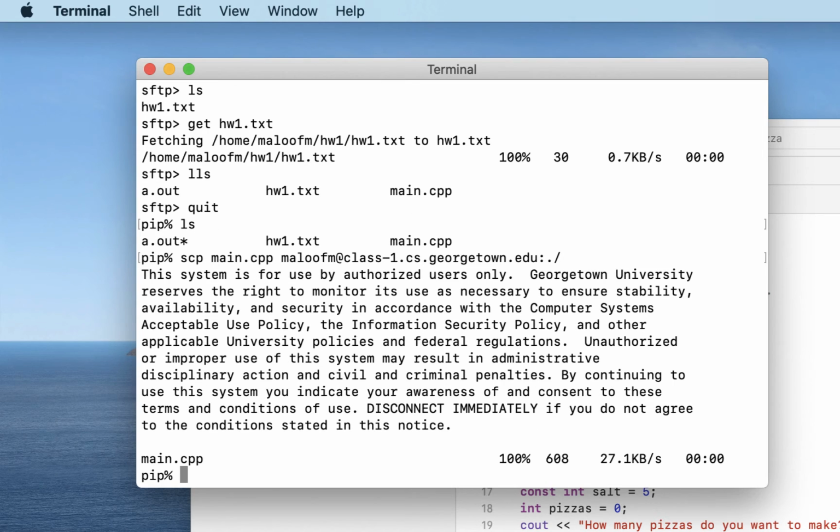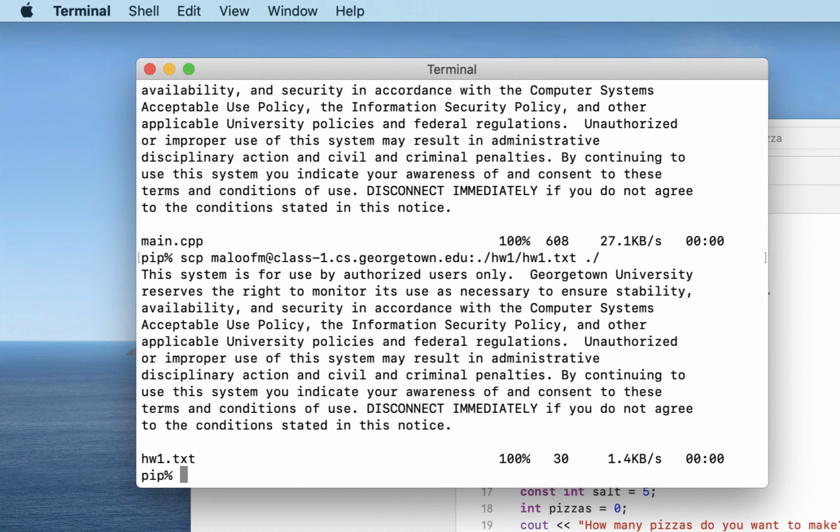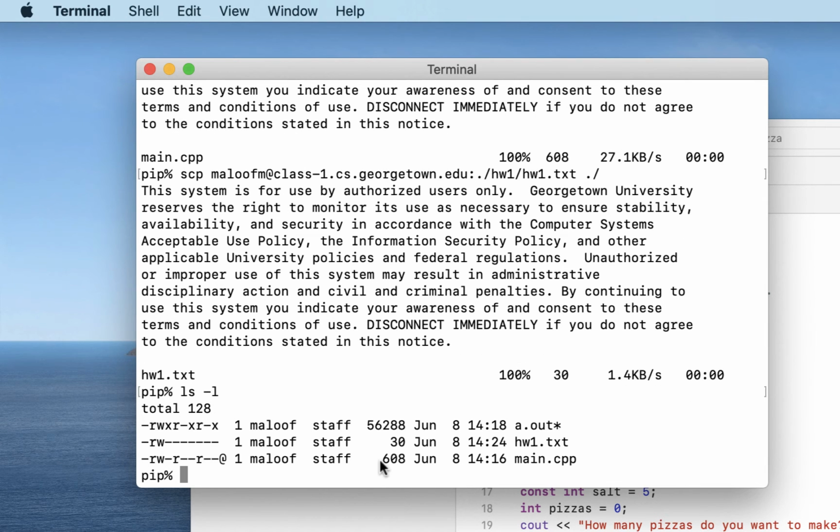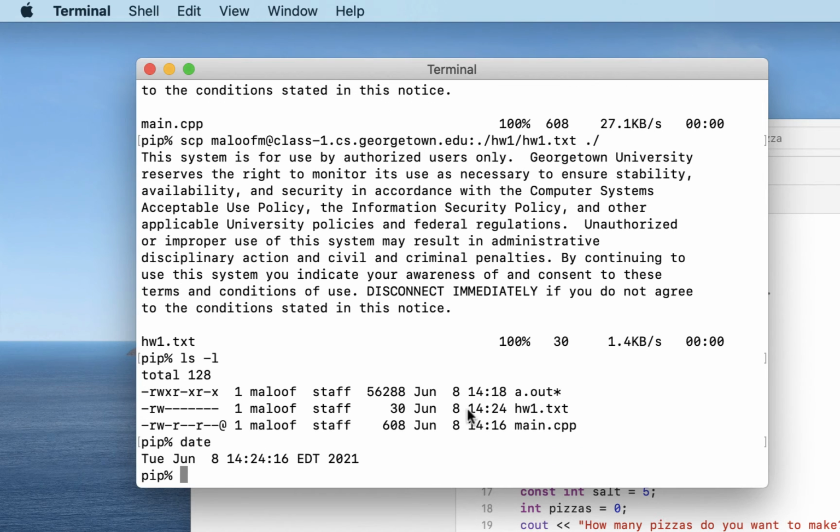And that copies main.cpp. I can also copy files from the machine to my laptop. Identify the file on the machine first and then set its destination. I'm using the dot, so that is going to be the current directory. And now that transfers it back. And if you look at the long listing, you'll see that that happened at 12:24. So I overwrote the earlier file.